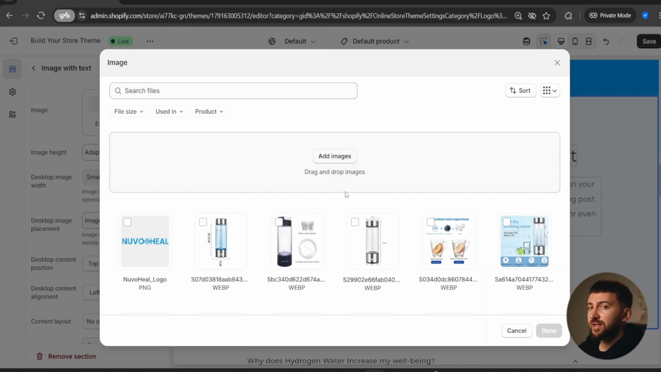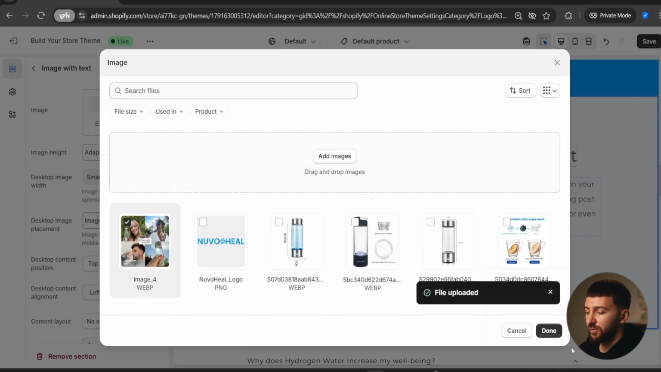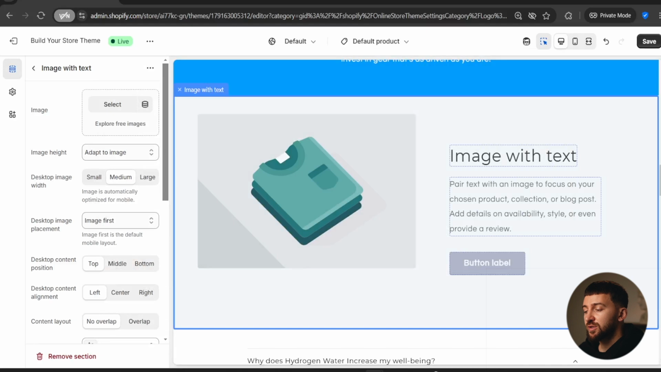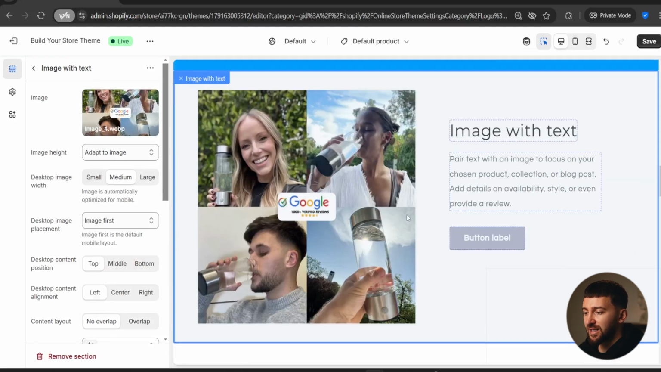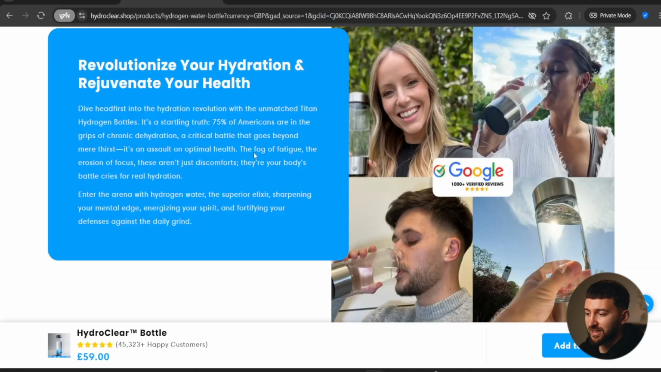Now, I do recommend to edit the image using a graphic editing tool like Canva, for example. So edit the image slightly so that it isn't completely copied directly from your competitor's product page, because your store can get shut down for this. So make sure that you edit the image slightly, but I do just want to show you how easy it is to start replicating the store once you've got the basic layout set up.